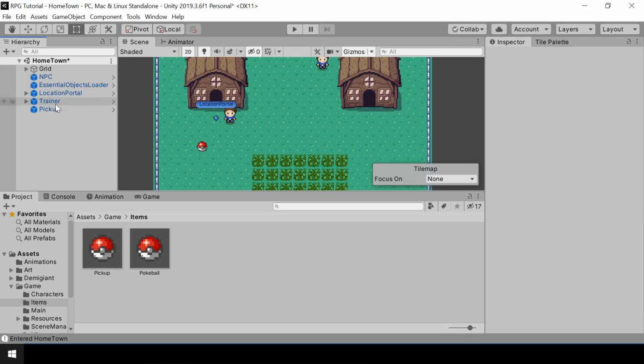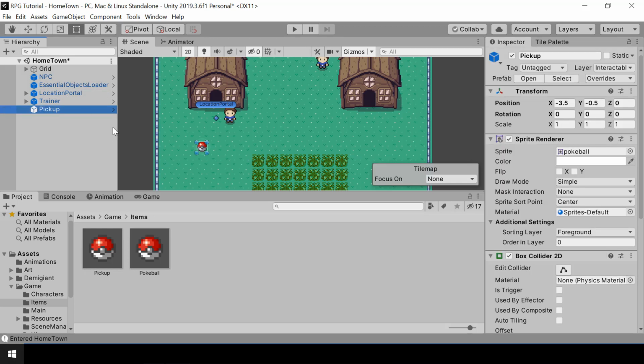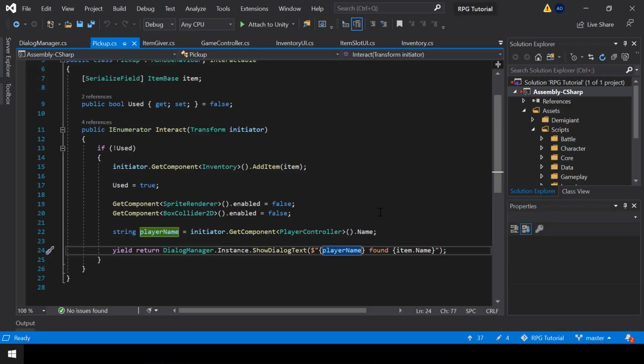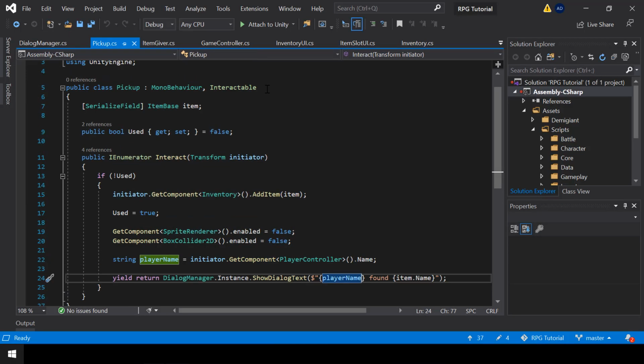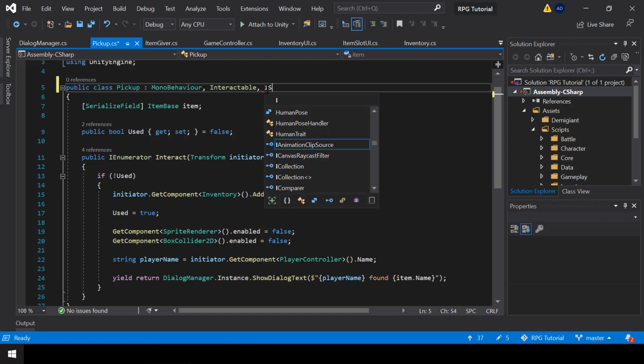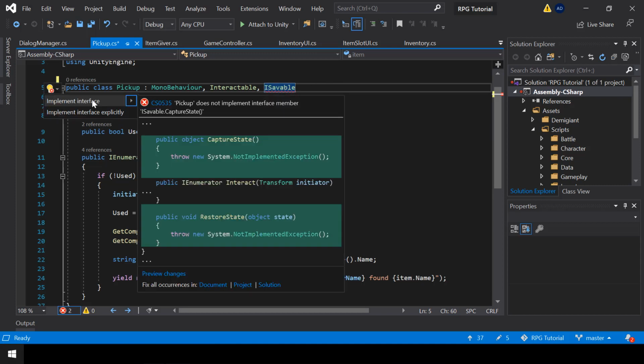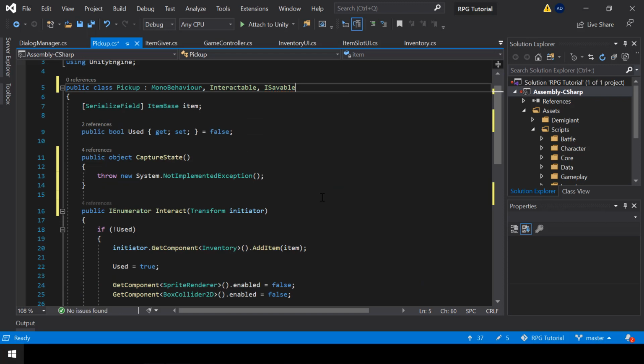All right, so if you go back, the pickup that's in the scene should have a unique ID generated, which will be used for saving. Next, let's go to the pickup script, and here we need to implement the iSavable interface. When we implement this interface, we also have to implement the capture state and restore state functions. So let me just implement both functions.